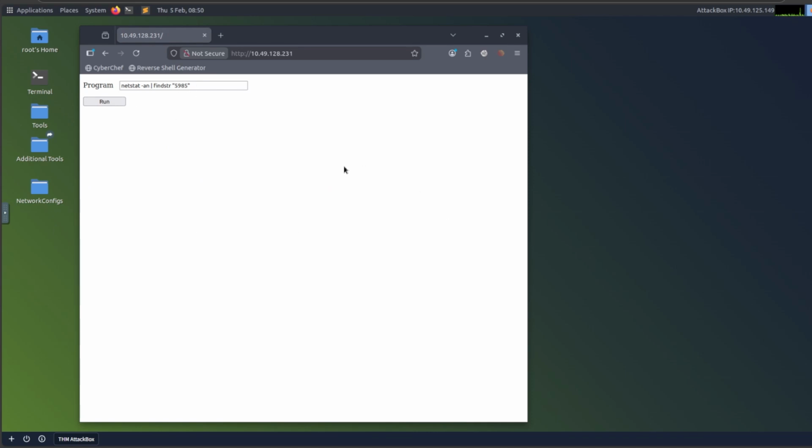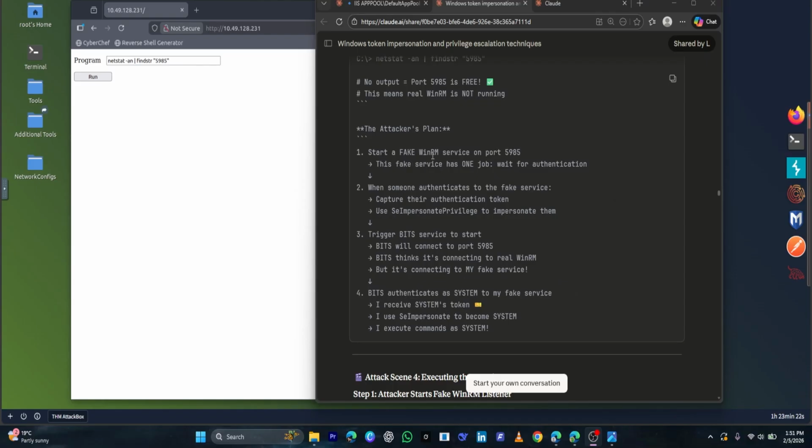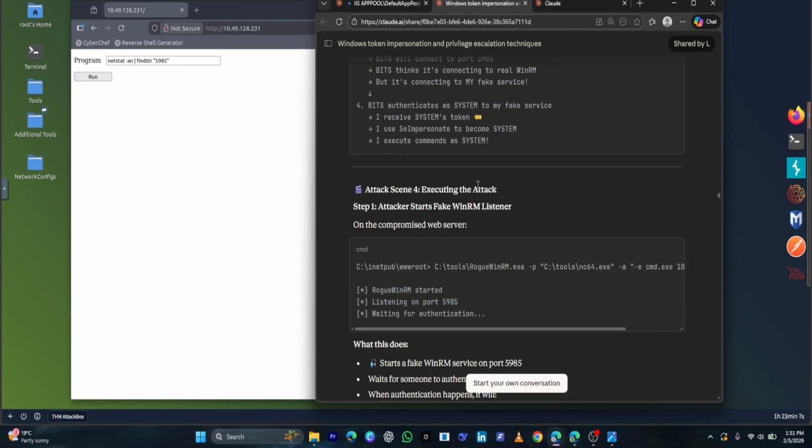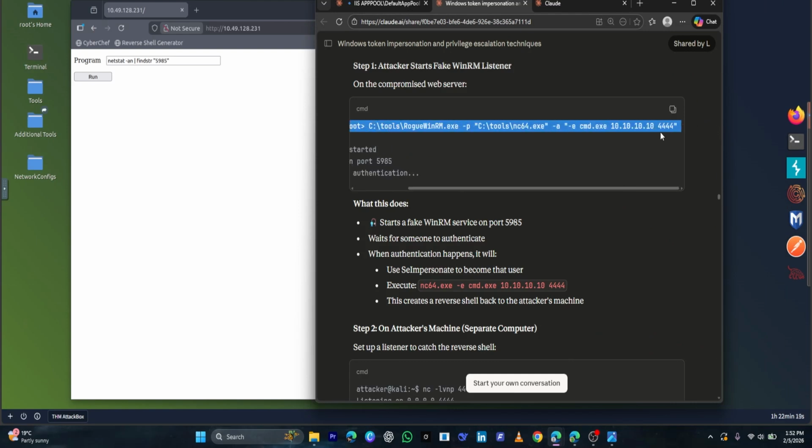So what we need to do now is run a fake Windows Remote Management service on this port. Once we run our fake service on that specific port, we will try to start the BITS service, and once it starts, it will authenticate to our fake WinRM service and give us the system token. That's what I said: BITS is meant to connect to the real WinRM, but it's connecting to our fake service. For that I guess we will use this command.